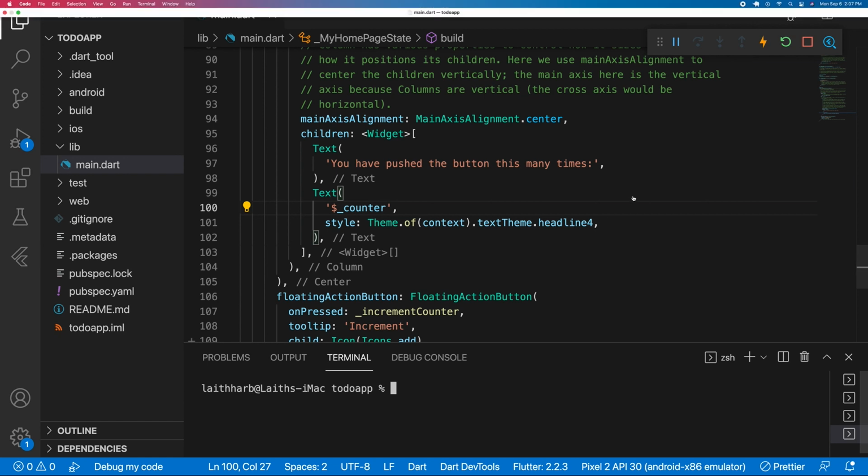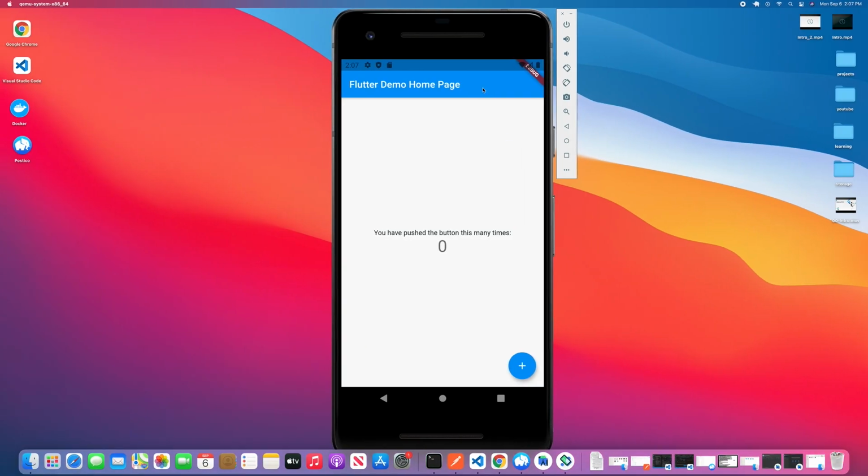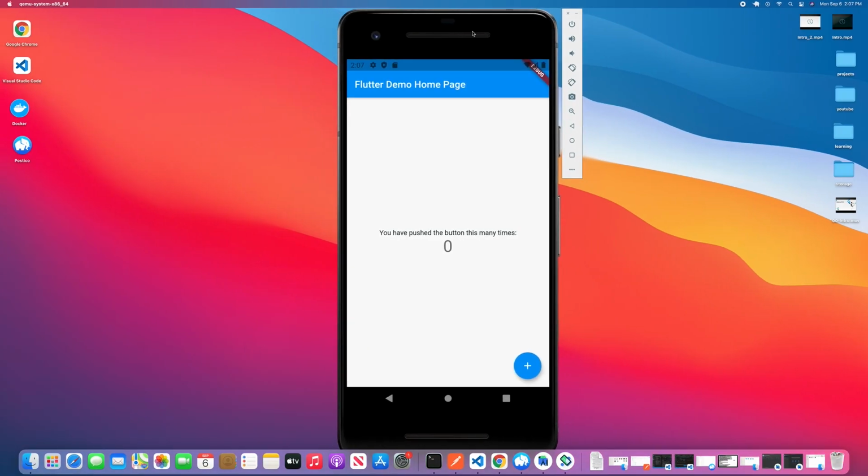Now also I went ahead and I ran this, so you can just open this up in VS Code and then just run without debugging. I already did this, and you can see here that I have it up and running in the emulator, and we have our bare bone Flutter application. This is the default application.